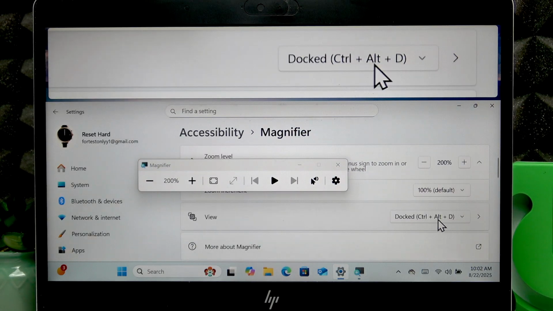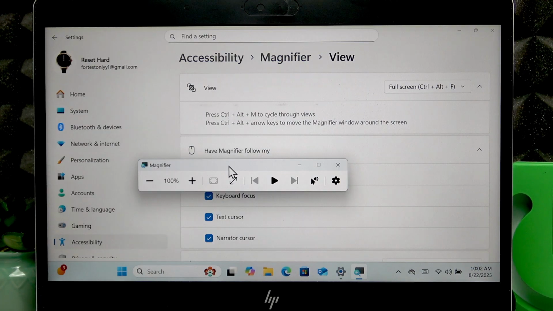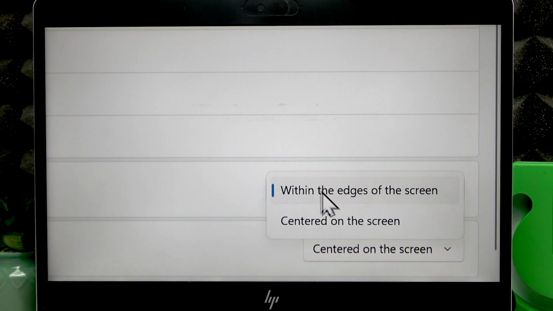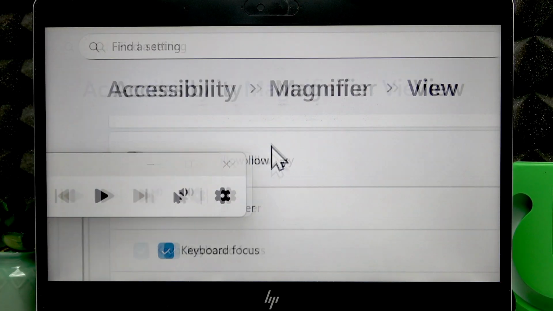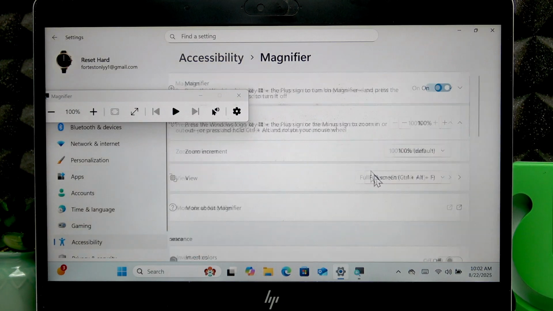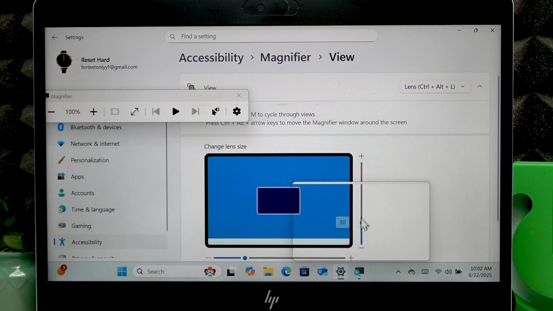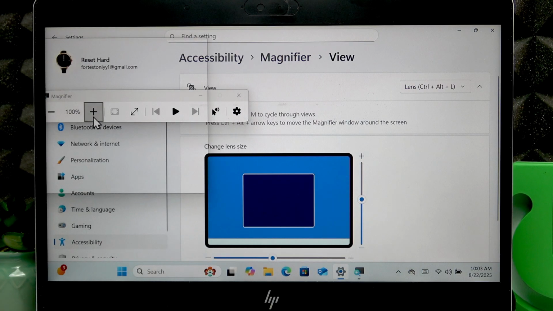For the full screen magnifier, we also have the same settings of following, and we can also keep the mouse pointer and the text cursor either within the edges of the screen or centered on the screen. If we change this setting, for example for the mouse pointer, the magnifier will start looking like this. Now for the lens magnifier, we can change the height of the magnifier and the width of it to adjust it to our needs.